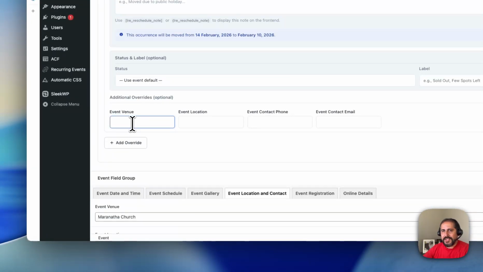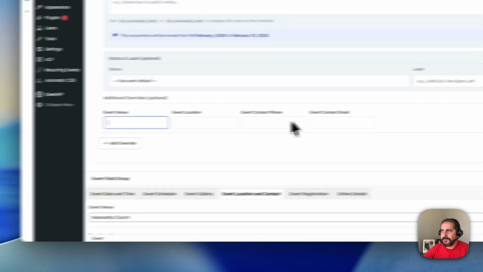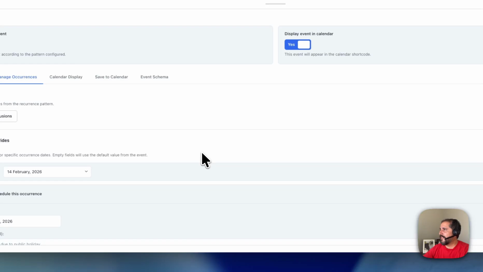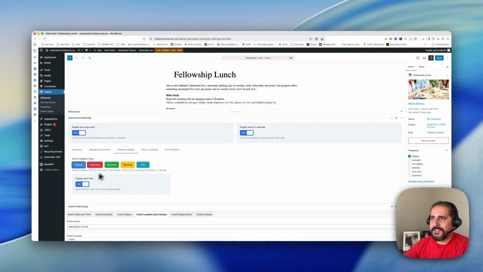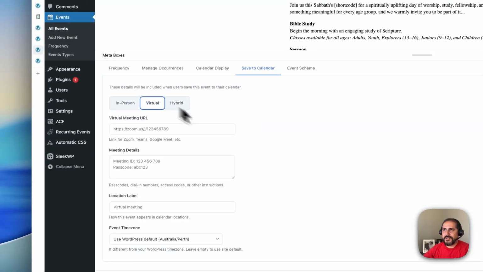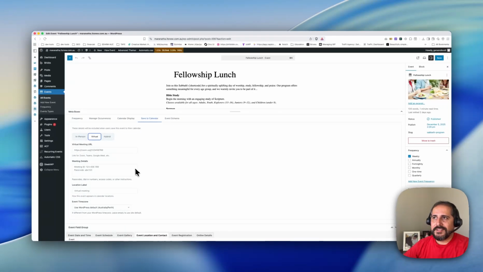And this is where you can override things like the venue, location, contact phone number. You can even override the featured image for this specific event, and it'll show that correctly on the front end. So those are the override fields. These are your calendar display settings if you wish to display on the calendar or not. And these are your save to calendar settings, whether it's in person, virtual, or hybrid. Here is where you display the location information, the online meeting details, etc.